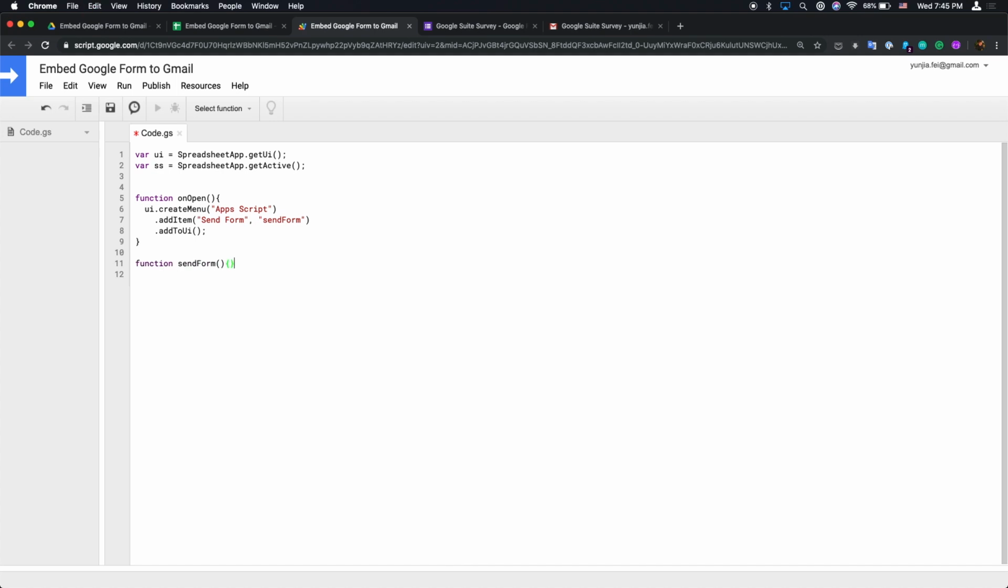Send form. So let's do a var, the variable for email. Let's call it email. I will collect the email from the end user. So I use browser dot input. Title will be send Google form. So this is a message for the users: email addresses separated by commas. The button will be UI button set.